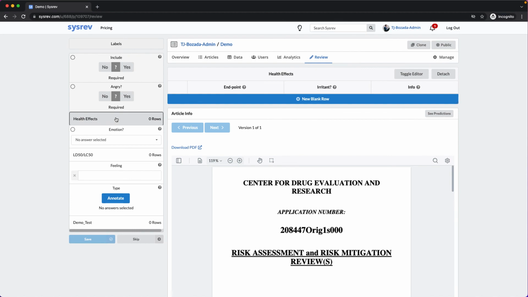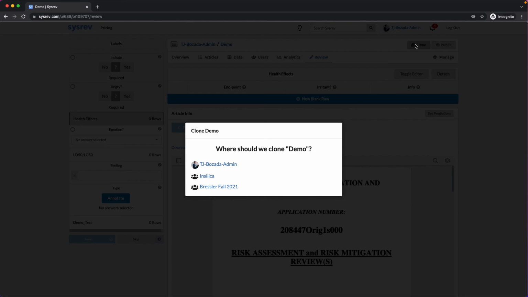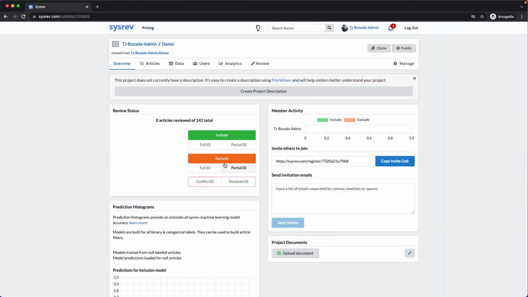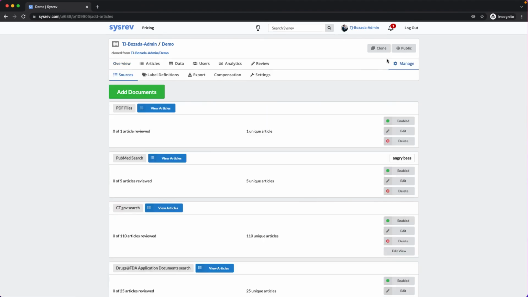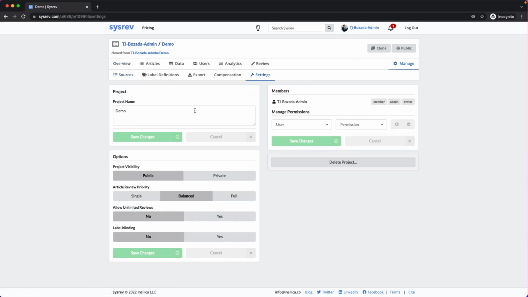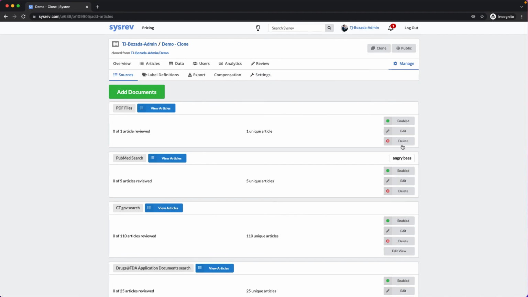But what happens if you want to copy and paste multiple labels? Well, then you can just clone the entire project. Cloning a project copies all of the articles and label definitions, but none of the label responses. Simply click Clone, designate who should be the owner of the project, and boom, it's been cloned. Quickly update the title for clarity, and maybe delete the old sources if you would like to begin anew.